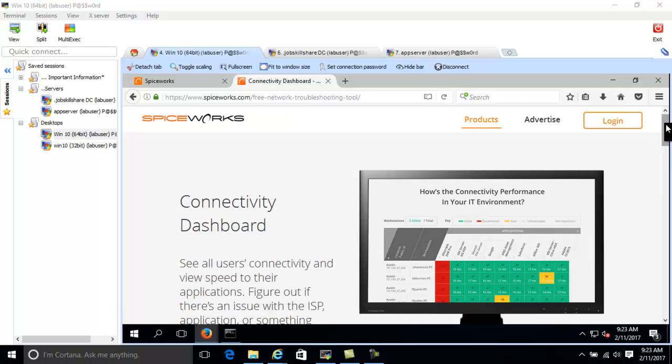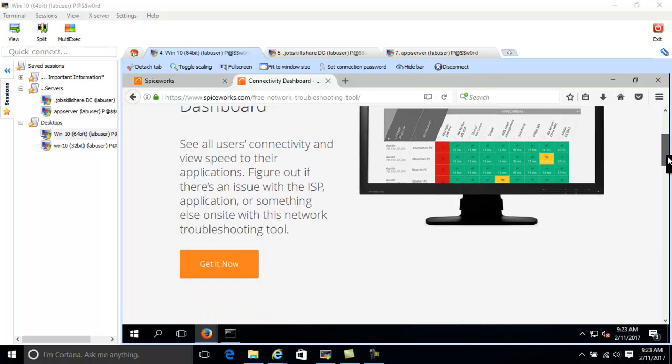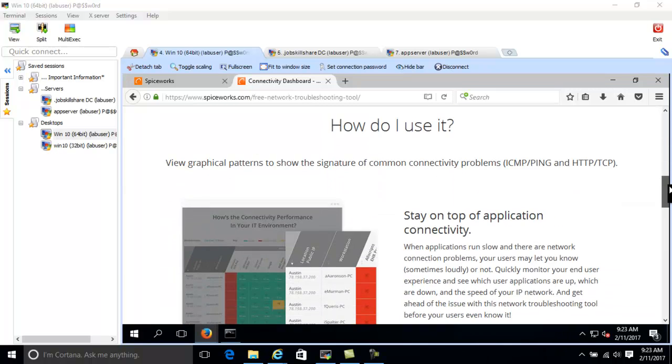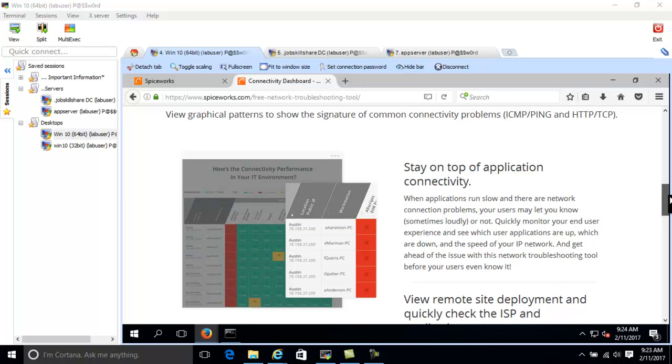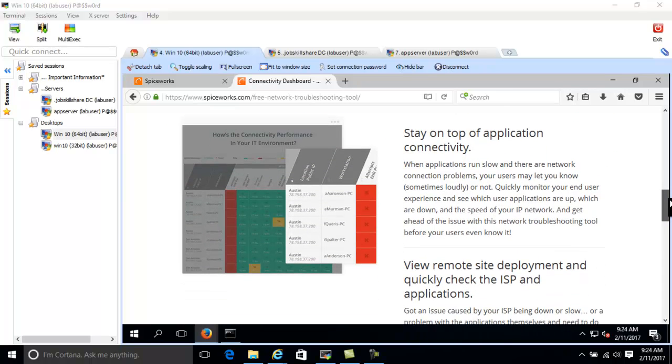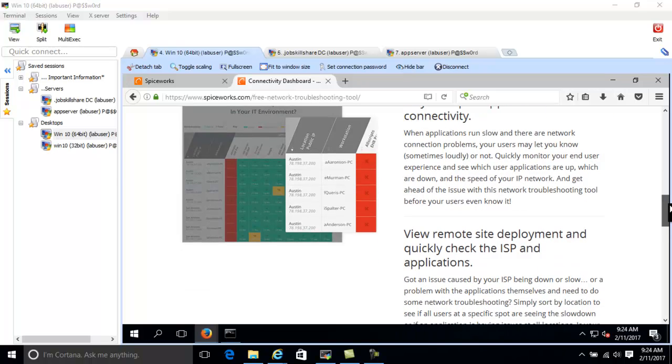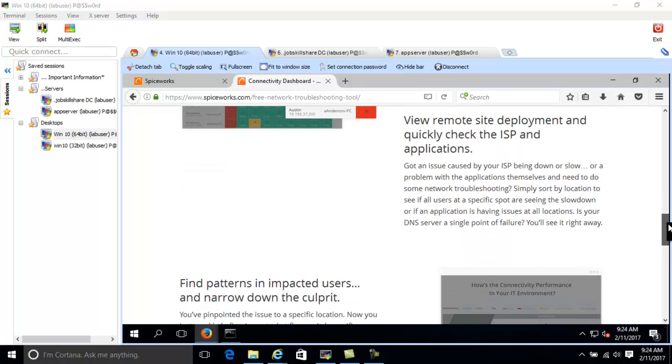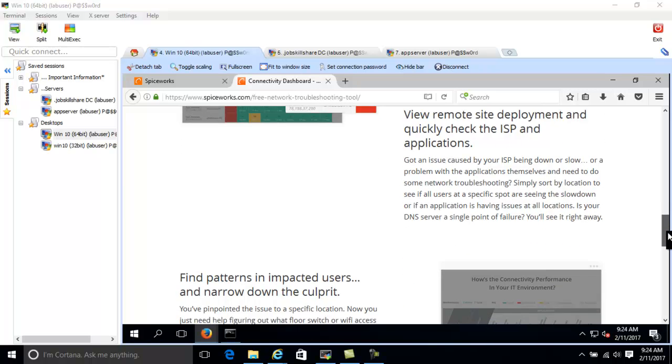They have everything in there. If you want to learn detailed stuff, you can use it right here. Say, how do I use it? Stay on top of application connectivity. When an application is down or slow, you will find out because multiple computers can access that application, and it will let you know: is it really down? Is this a problem with one computer, or is it all over?